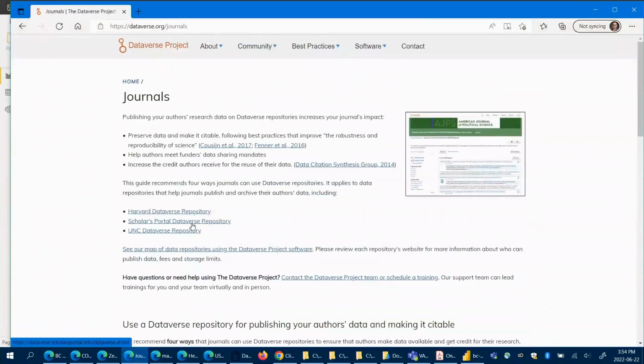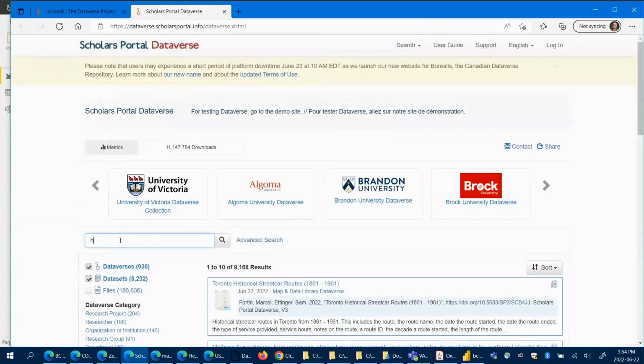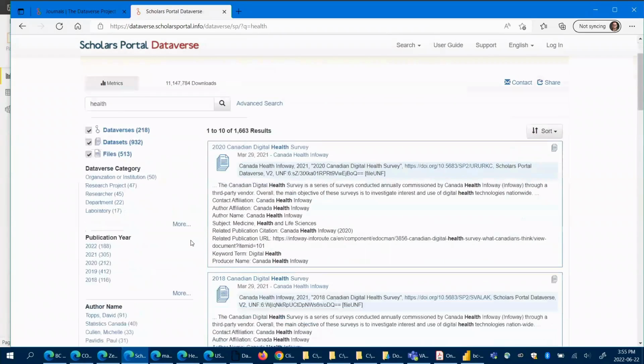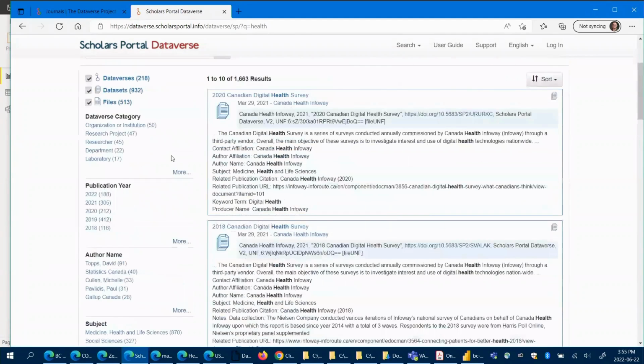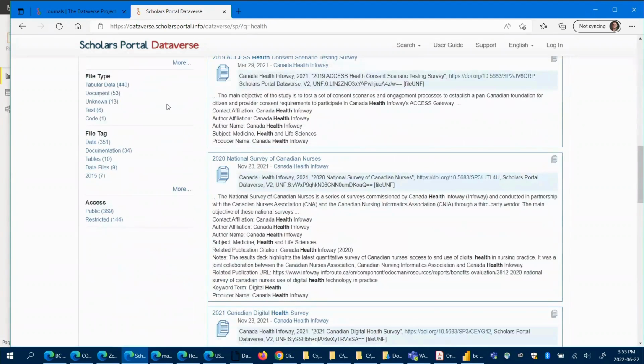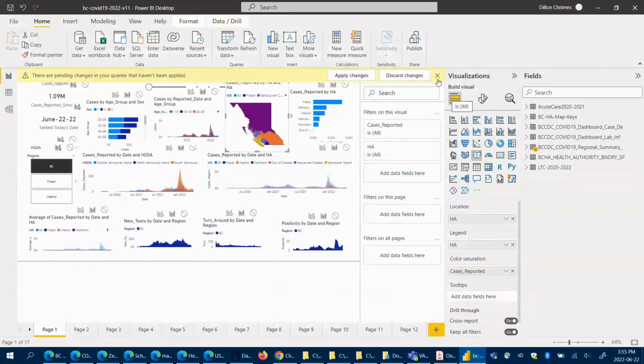Within this site, there are some repositories. There's Harvard, Scholars Portal and UNC. I go to Scholars Portal. You can look up different data sets, different types of data. So you can see there's 1,000 of them, and there are different selections of these. So that Dataverse, that's in Power BI. It can link to this portal via that icon in the top ribbon here.